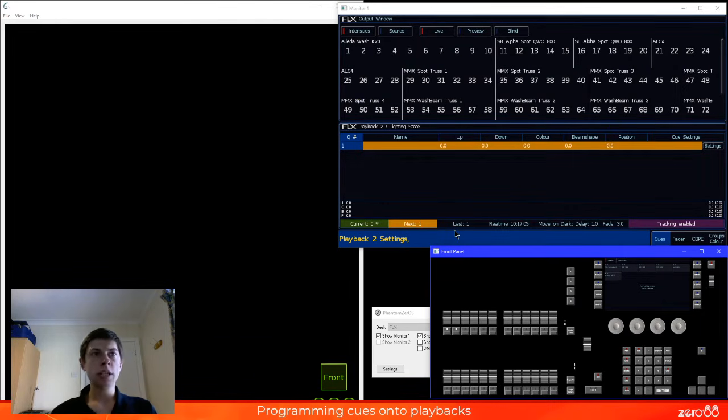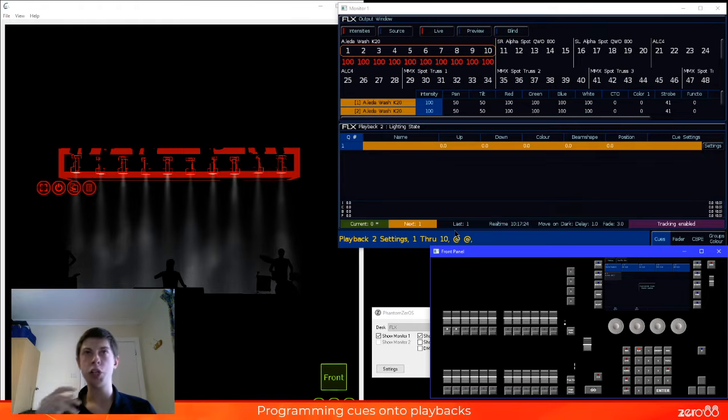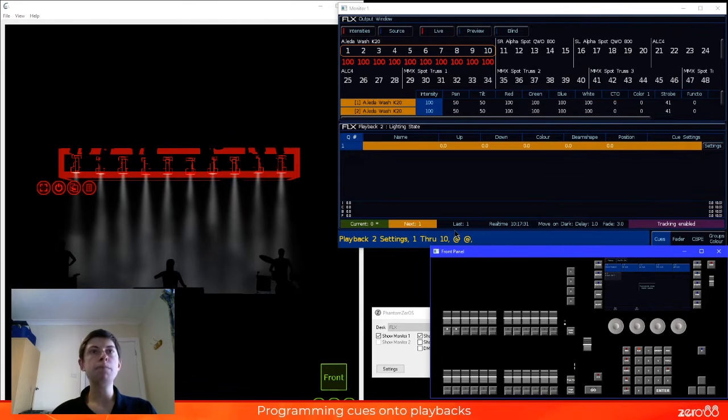Let's dive in and take a look at some of the other options within the playback settings. But before we do that, let's program a new lighting state. I'm just going to program a really simple lighting state. This time I want a lighting state which has 1 through 10, at. The shortcut at is just a shortcut for at 100 enter, at full essentially. So here we are, I've just got those fixtures on at full. I'm happy with that.